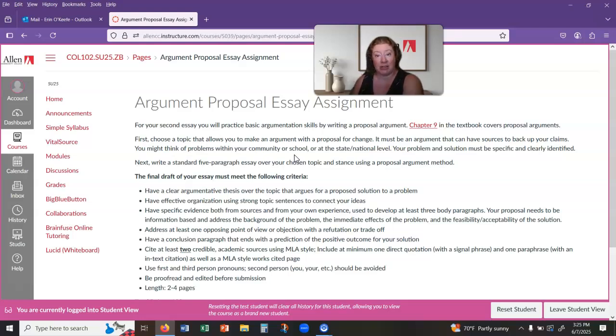Is the change going to cost money? If so, where does the money come from? All of those little things are what you would need to think about if you were to propose a solution to a problem. And just like I've said in the last video, the more specific you can make this, the easier it is to write this essay. You can think about something in your local community pretty easily, I think that would be a good idea.